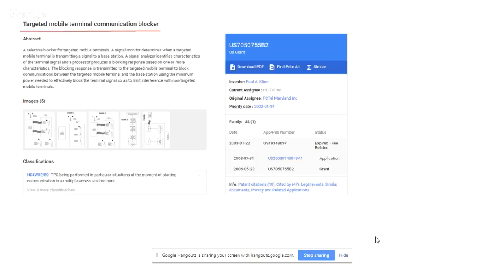Just by reading the abstract, it looks like a relevant prior art. It says a selective blocker for a targeted mobile terminal. A signal monitor determines when a targeted mobile terminal is transmitting a signal to a base station. A signal analyzer defines characteristics of the terminal, and the processor produces a blocking response based on one or more characteristics. The blocking response is transmitted to the targeted mobile terminal to block the communication between the targeted mobile terminal and the base station. So here comes the point of blocking.